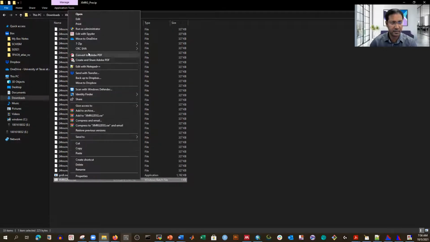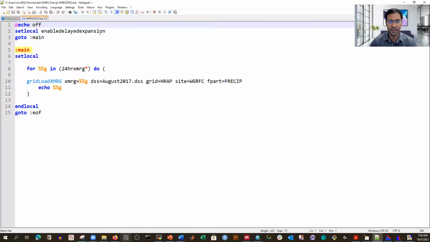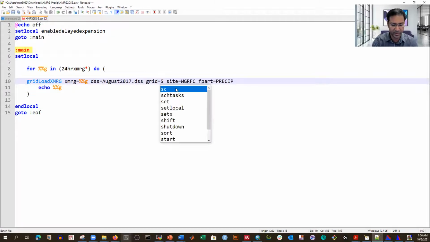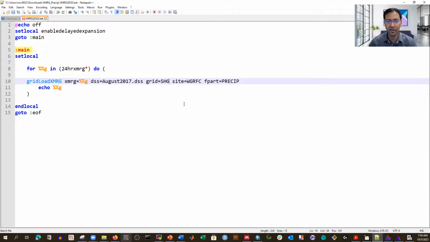And I have written this bash script there. I'm going to show you one more time. That will loop through each of these XMRG files, and I specified the file name there. It will be stored as this file name .dss, and the grid I specified here is HRAP, but you can even use SHG, standard hydrologic grid. These are the two grids you can select, and the site I specified. These are the parts of the path.